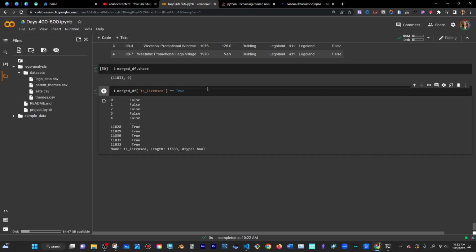All right, so I'm taking the merge data frame and I'm basically filtering. I want the column is licensed. I only want you to return to me the rows where is license is equal to true, meaning only the sets that are licensed, give them to me. But then I don't want it to be looking like this ugly stuff.